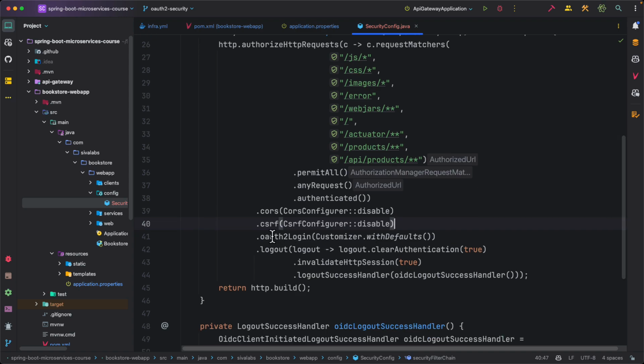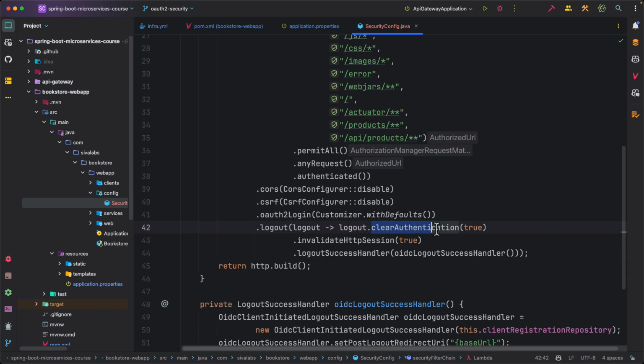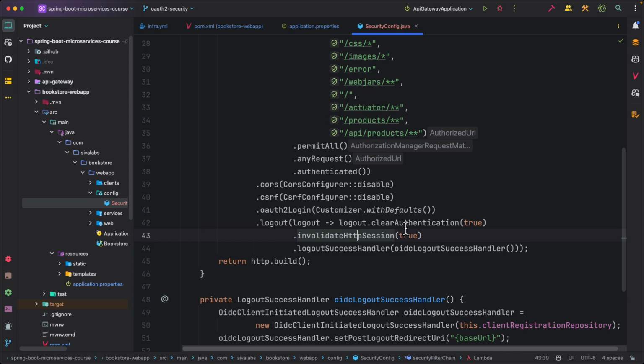Okay, so next, OAuth2 login. We are just going with the defaults, and then logout. Here we are customizing how logout should happen. So here we are saying clear the authentication. Once the user is authenticated, the security context is stored with the authentication information, and it might use the HTTP session. So here we are cleaning all that state, the login state, and also we are customizing how to handle the logout success handler. So when you click on the logout URL, it is going to clear the HTTP session and authentication, and also handle what to do next.